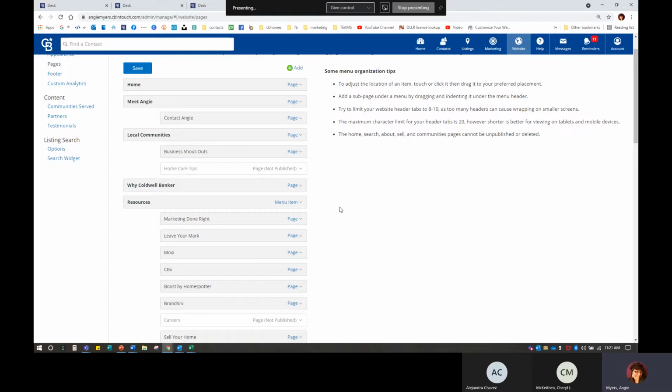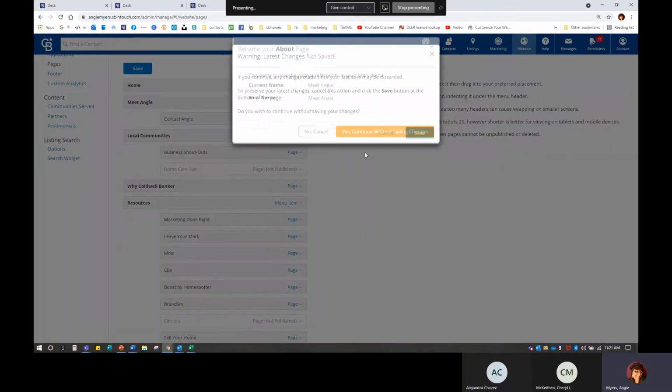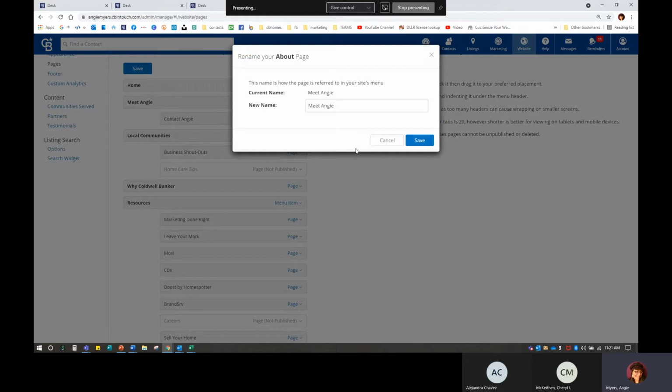Now you can rename them. So my about page here, I've gone to the page button here. It is a drop-down menu. I can go in and edit this page. I can rename it, change my SEO settings, or view the page. So here, if I want to rename it, I can just go in and change that name here. It used to say About, now it says Meet Angie, and I can save that information.